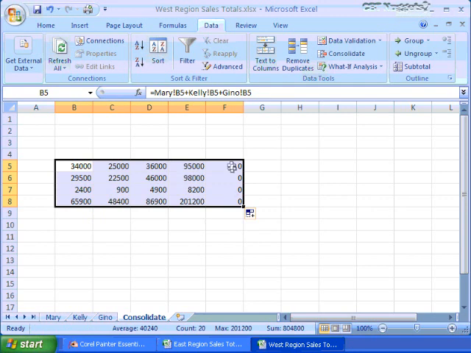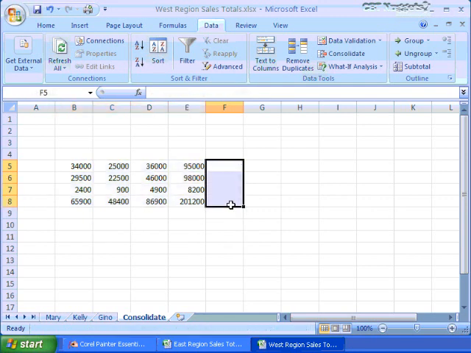Oops, I copied it too far. That's why I have 0. So I'll click delete. So with this relative reference, when I select cell C5, it says, hey, okay, I know you still want Mary, but you want it over a column to C5, and Kelly at C5, and Gino at C5. So I have all this information.